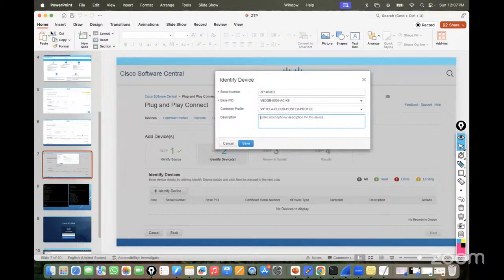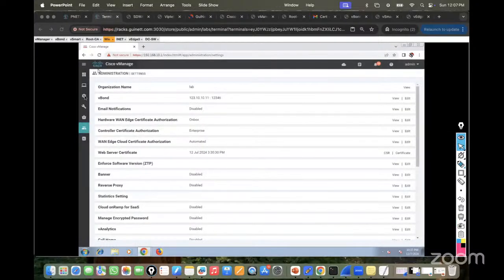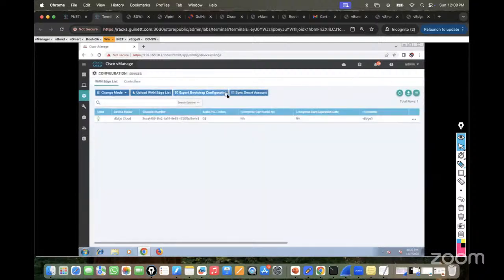Whatever information is available in this portal is going to sync to your vManage here as well, because you just have to go and click on sync smart account. So it is going to sync here. Everything is going to be automated. All right. Only the system IP configuration we need to do manually, right? Nothing you have to do manually.